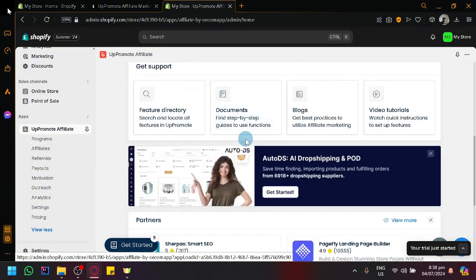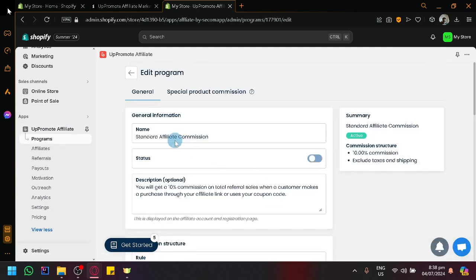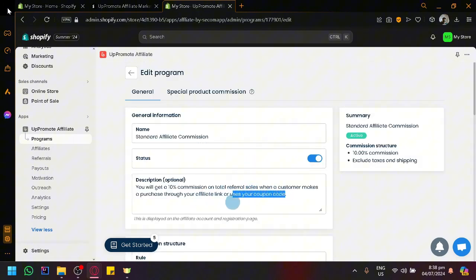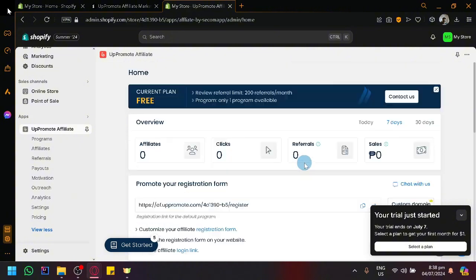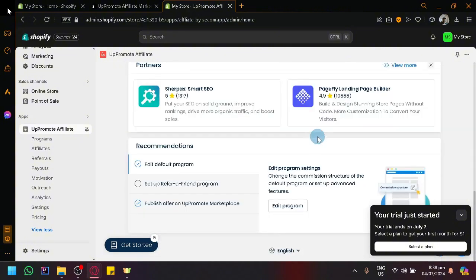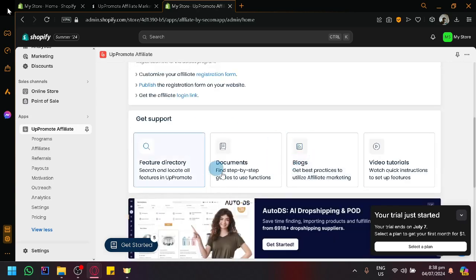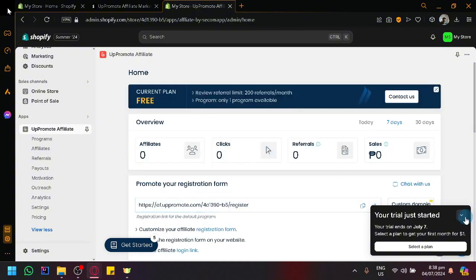Aside from that, let's go back to our homepage. Different sections over here. You have programs as well. You could edit your program settings, as you can see here. You could modify the information being presented over here. You could change whether you want a different description, but this is what it's going to show right now. So aside from that, another thing that we could do is to add our link into their website or their marketplace.